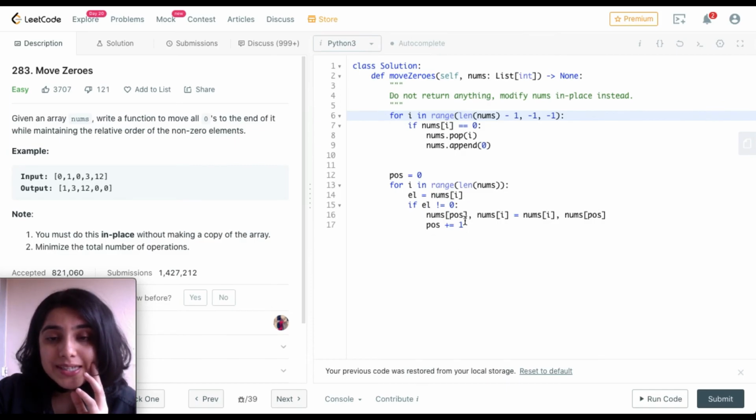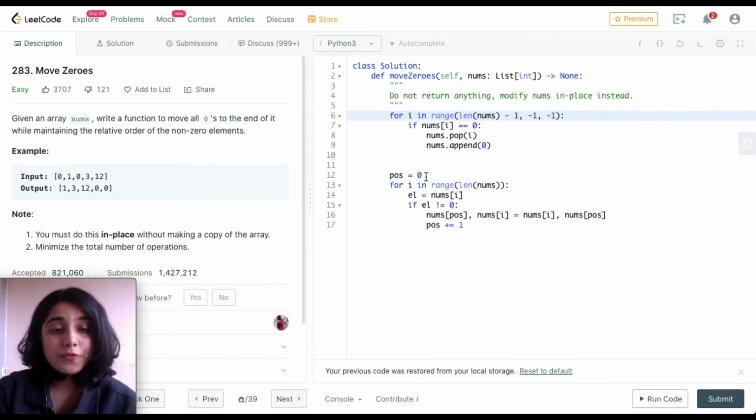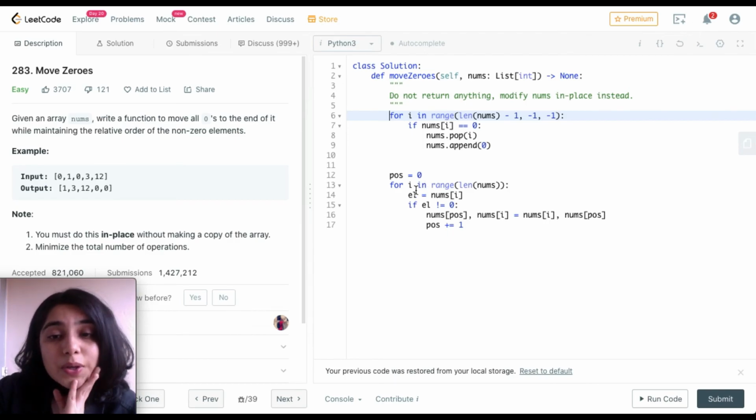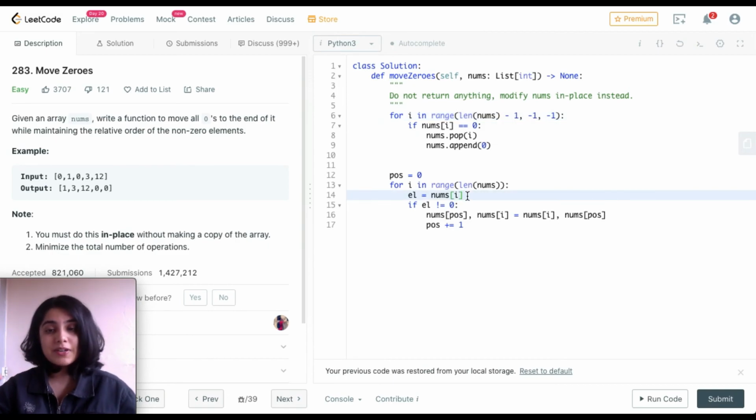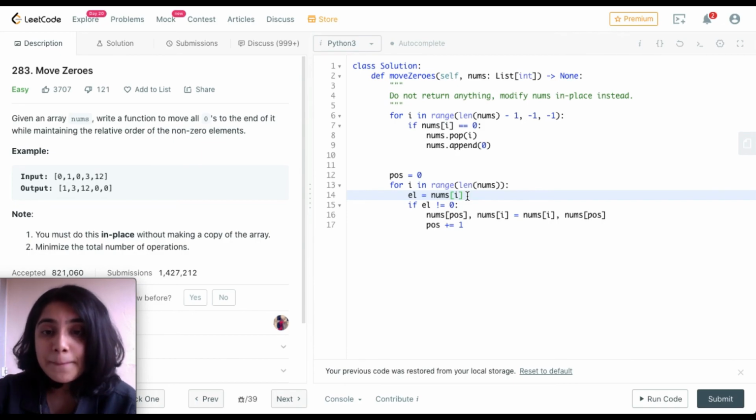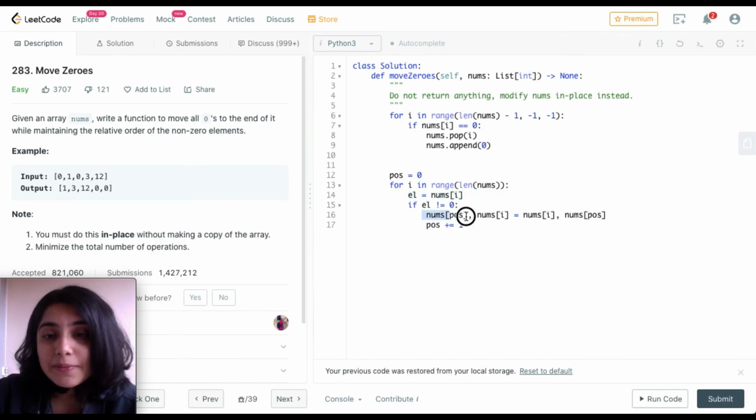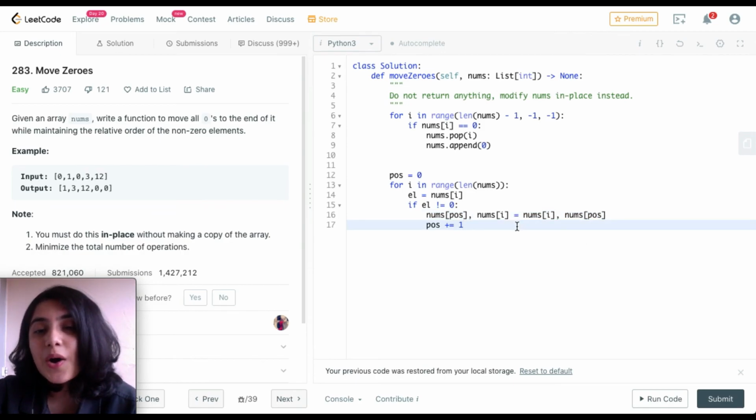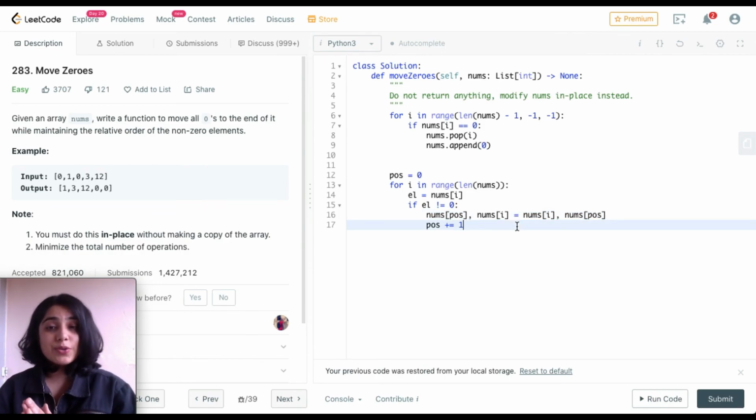And for the second code, we use pause. We use the pause variable to represent the red pointer that we were discussing, right? And then I basically will be tracking every element. We traverse the elements using i. And we use augmented assignments here to basically swap our elements. So this is how you can actually code the move zeros problem.